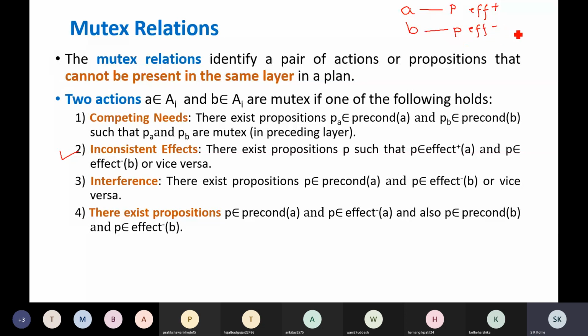So what is the meaning of this? B will delete this P. After executing B, the result is not P. So if you execute A, the result of executing A will be P, and if you execute B, the result of executing B is not P. This is called inconsistent effect. If this is the case, then A and B are mutex. Either A should occur or B should occur. Both cannot be true at the same time.